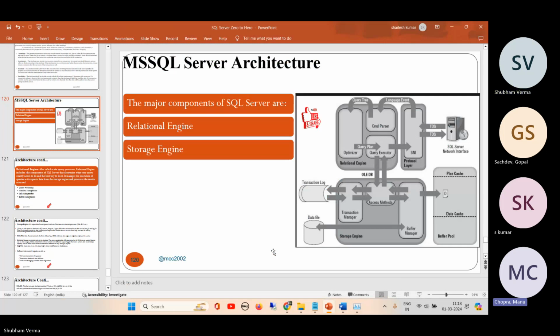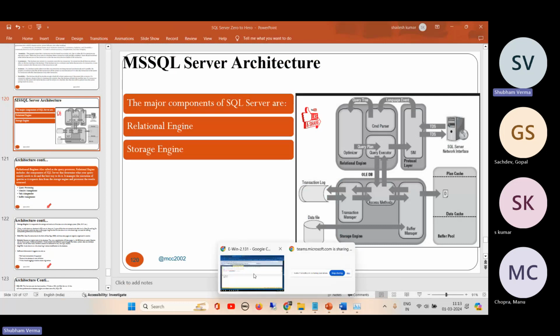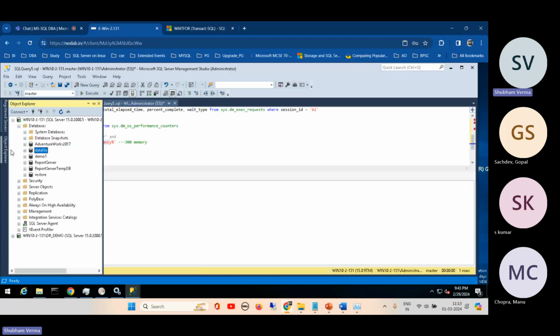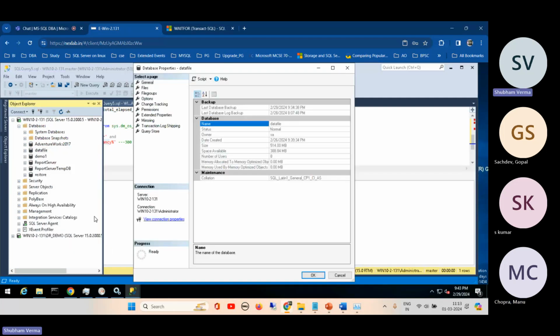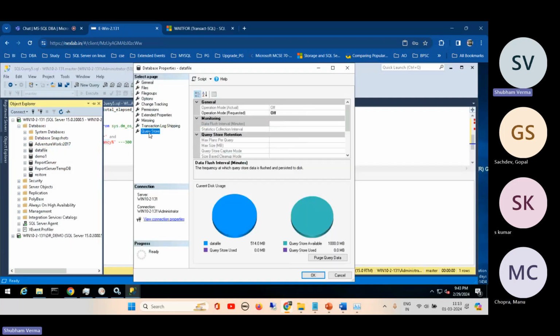Okay, so tell the command to pin the data cache. Basically, we don't use that command, but we have Query Store. I will show you that Query Store is in. In Query Store, we just have to enable it, and then we can use it. I will explain Query Store later. This is a part of the tuning part.